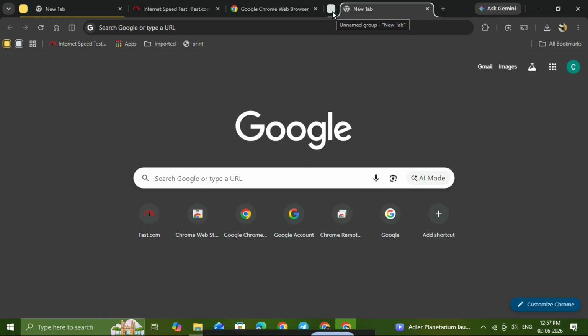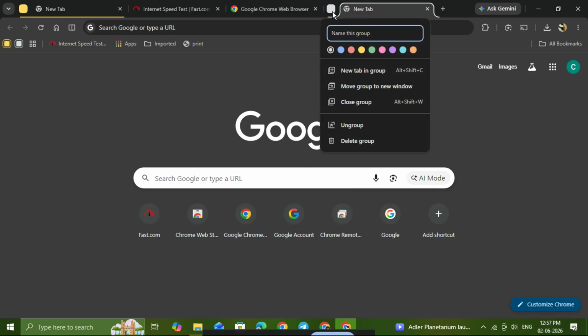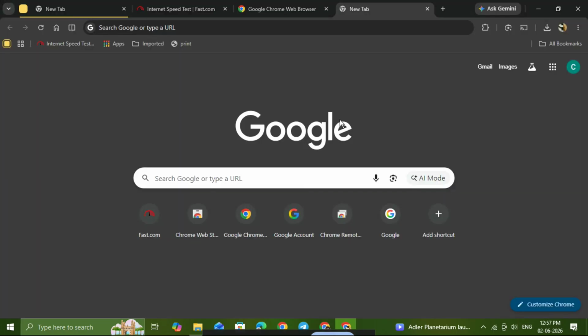To turn off the group, right-click directly on the colored dot or on the text title of the tab group. A menu will appear with several options. From that menu, click Ungroup. As soon as you do that, Chrome will remove the group boundary, but your tabs will stay open exactly as they are. They will not be closed, and you won't lose your pages.